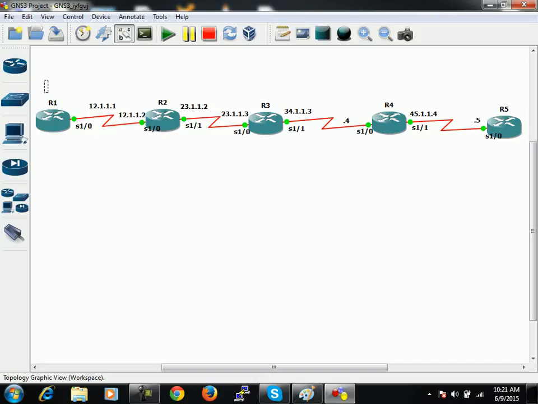So on R1 I'll be using 1.1.1.1 as the loopback. On R2 also I'll be using loopback 2.2.2.2. Here I'll be using the 10.1.0.0/24 network. On R2, in the LAN of it, I'll be using the 20.1.0.0/24 network. In the LAN of R3 I'll be using the 30.1.0.0/24 network.